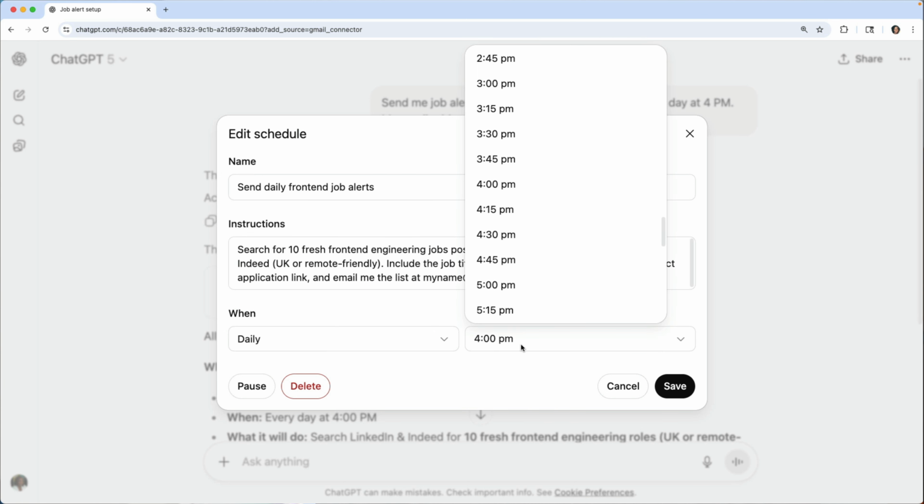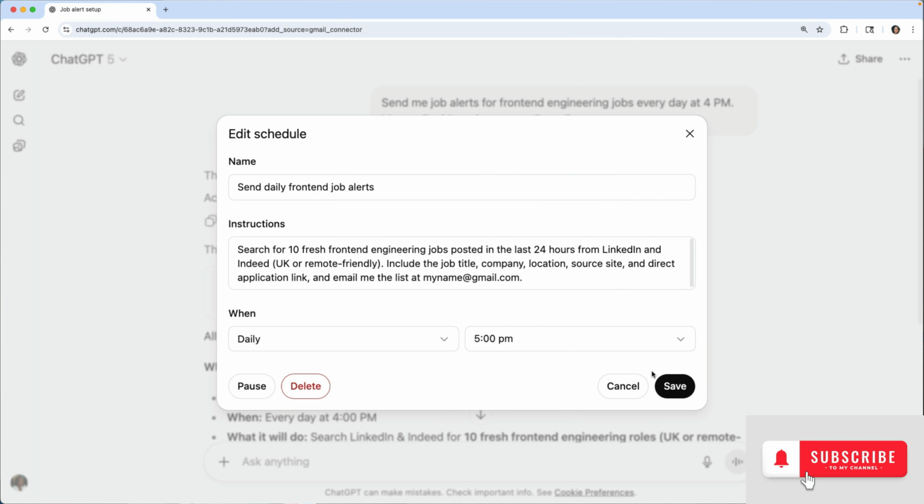And let's say you want this task to actually run 5 p.m. and not 4 p.m. You can change it to that and then you hit save. If, for example, you get a job and you no longer need this scheduled task to run every day, you can pause it or delete it. But for now, let's hit save.